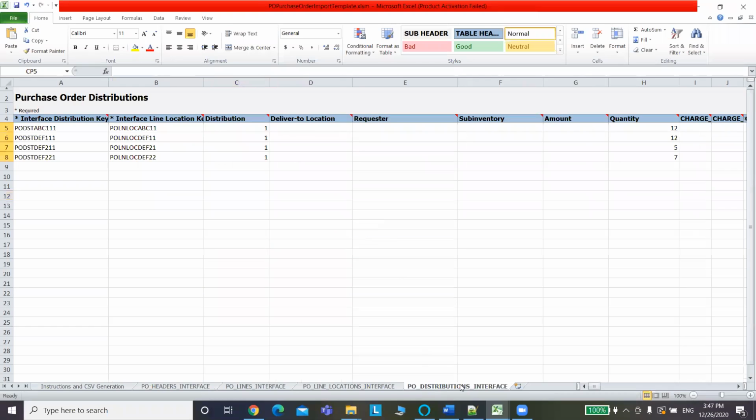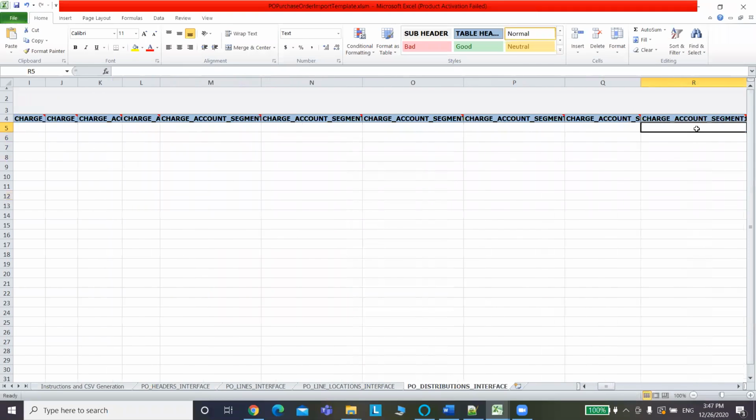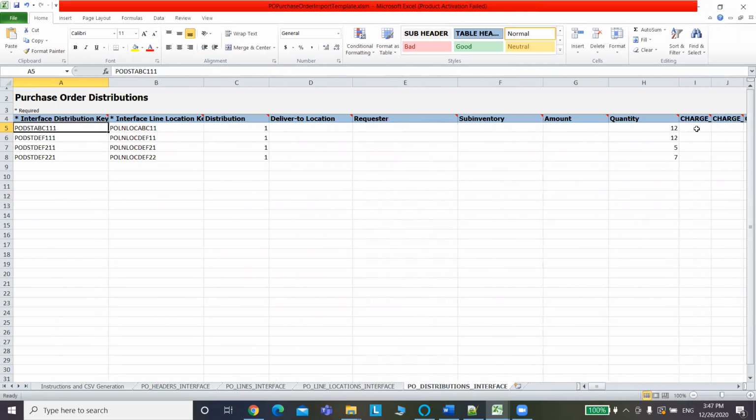Yeah, in distribution there are a few more things like charge account. So for this charge account we need to take the help of the business so that they can provide you all 11 segment data. As per the business, we can also take the help of our functional on what charge account needs to be added to this purchase order. Okay, so that we need to update.